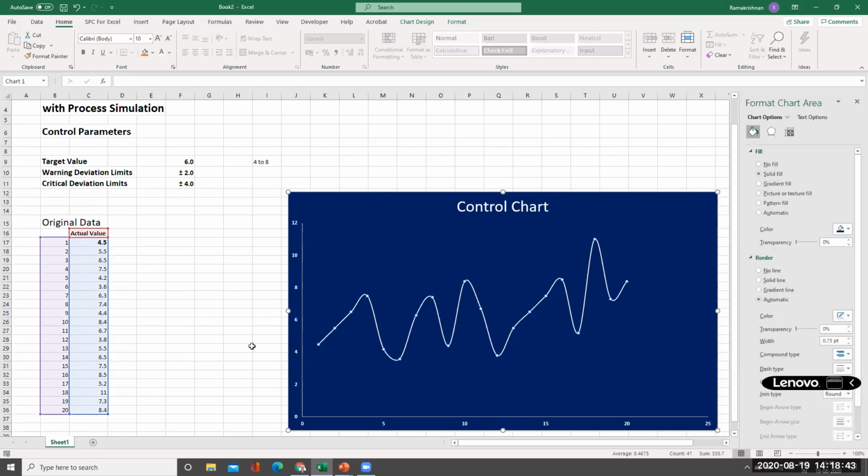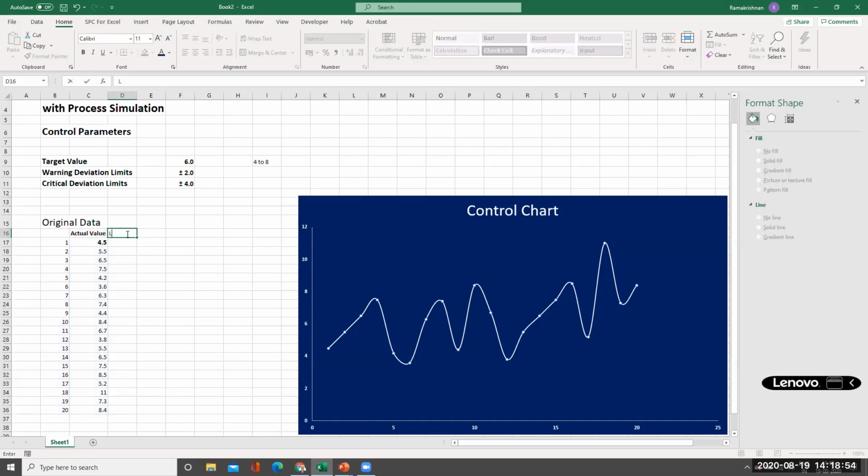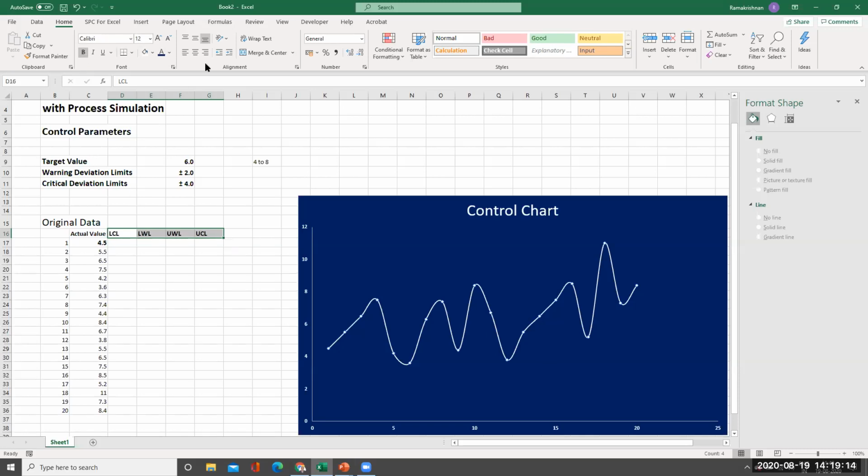Now what I'm going to do is find out the limits, limiting lines and limiting points. Right? So I'll just look here. Now I will use the lower critical limit, and then lower warning limit, and then upper warning limit, and upper critical limit. For these things I will find out the formula. So I will make this 12 and bold here, right? And centered.